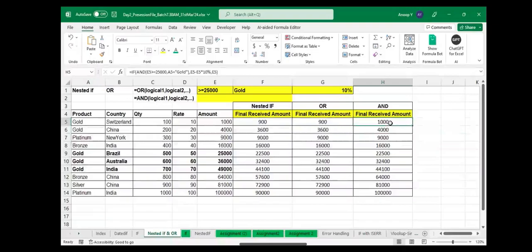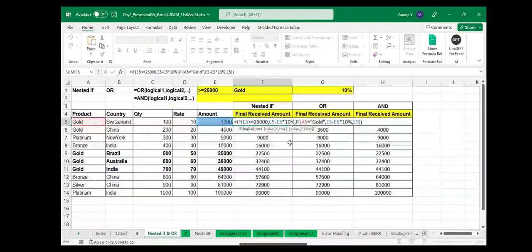Is it clear, everyone? Anyone has any doubt in this? I'm still not clear with the F column. Like first one, nested if one. Which column? First, nested if. What is the issue you have? Tell me. Can you please explain it again?